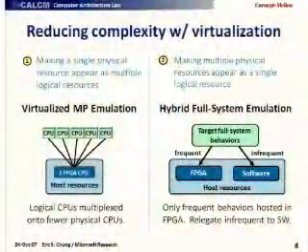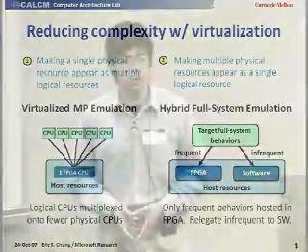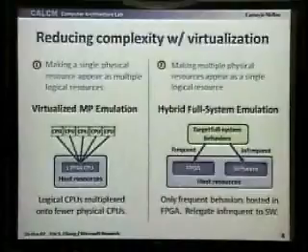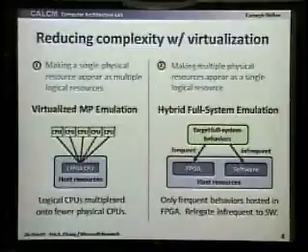So rather, our work applies the well-known idea of virtualization in order to overcome some of these implementation challenges using FPGAs. And we adopt two very broad definitions of virtualization. On the left, the first definition is making a single physical resource appear as multiple logical resources. This is a well-known idea, and we call it virtualized multiprocessor emulation.